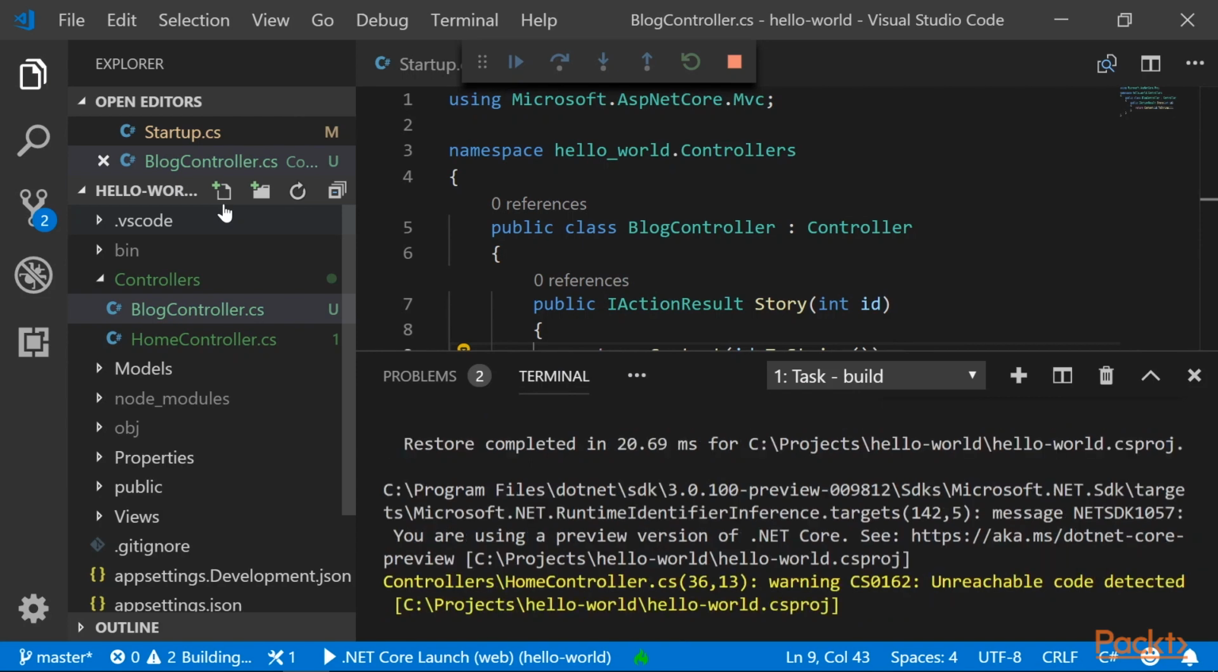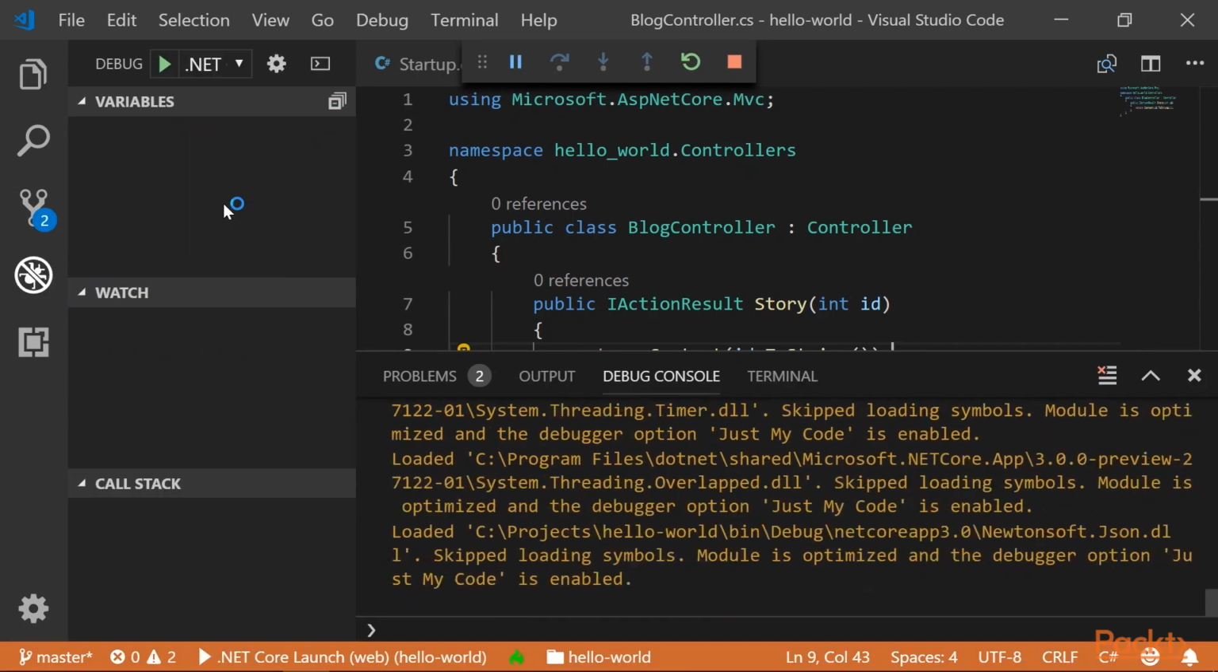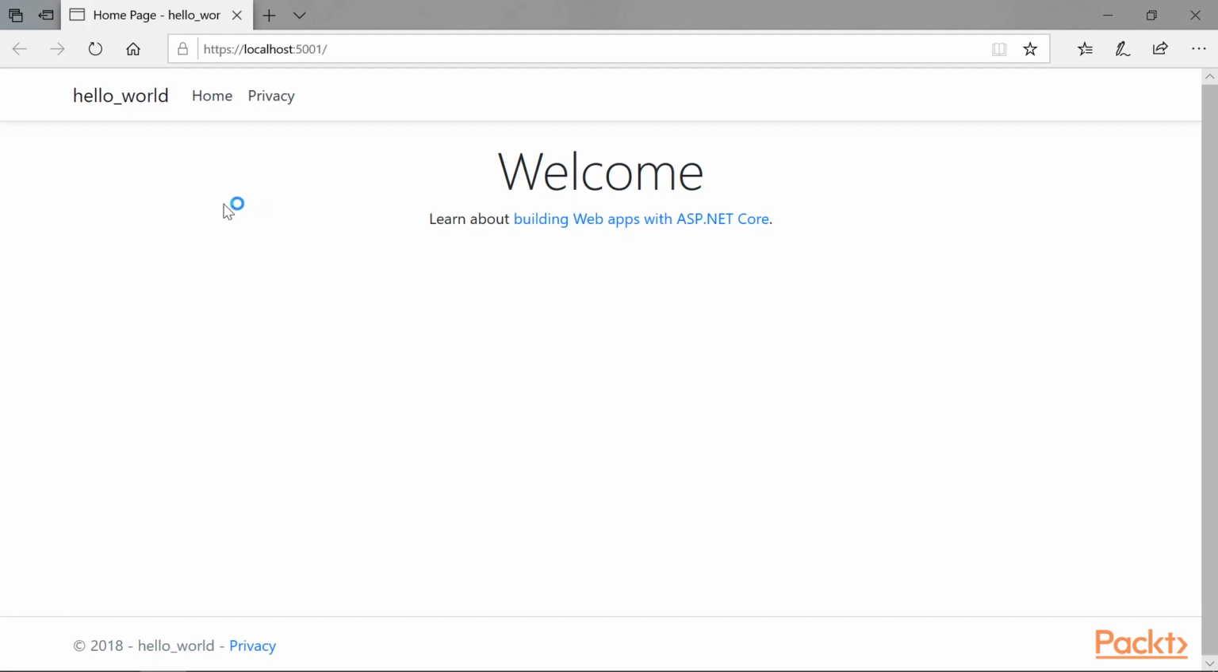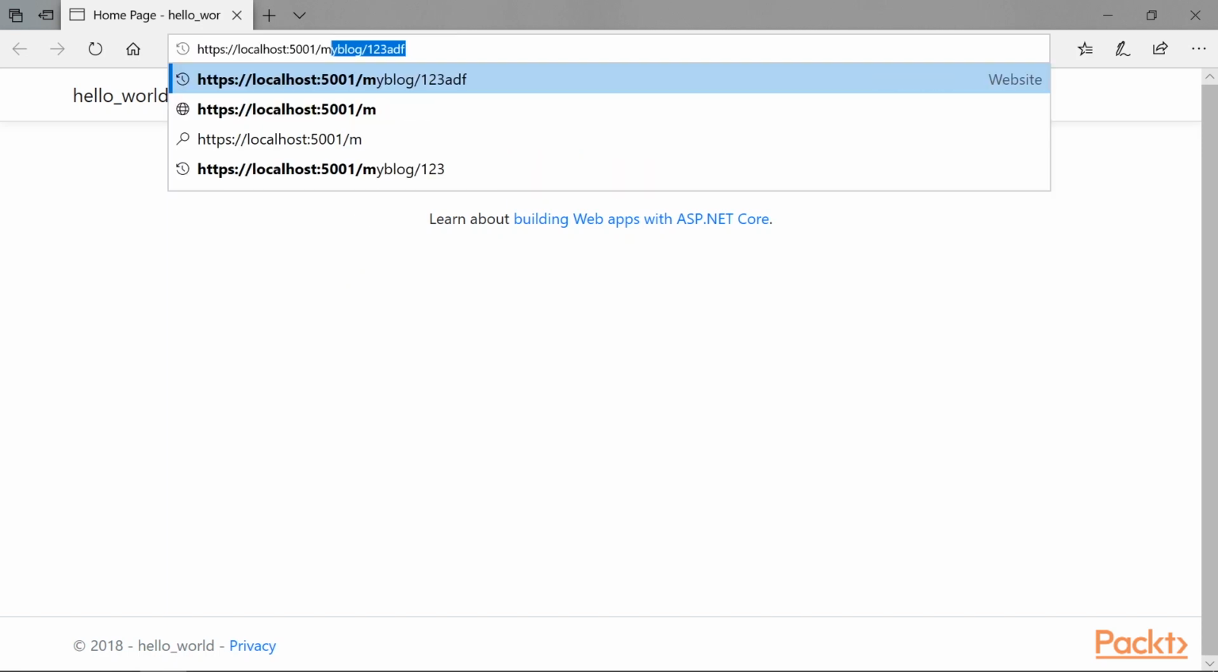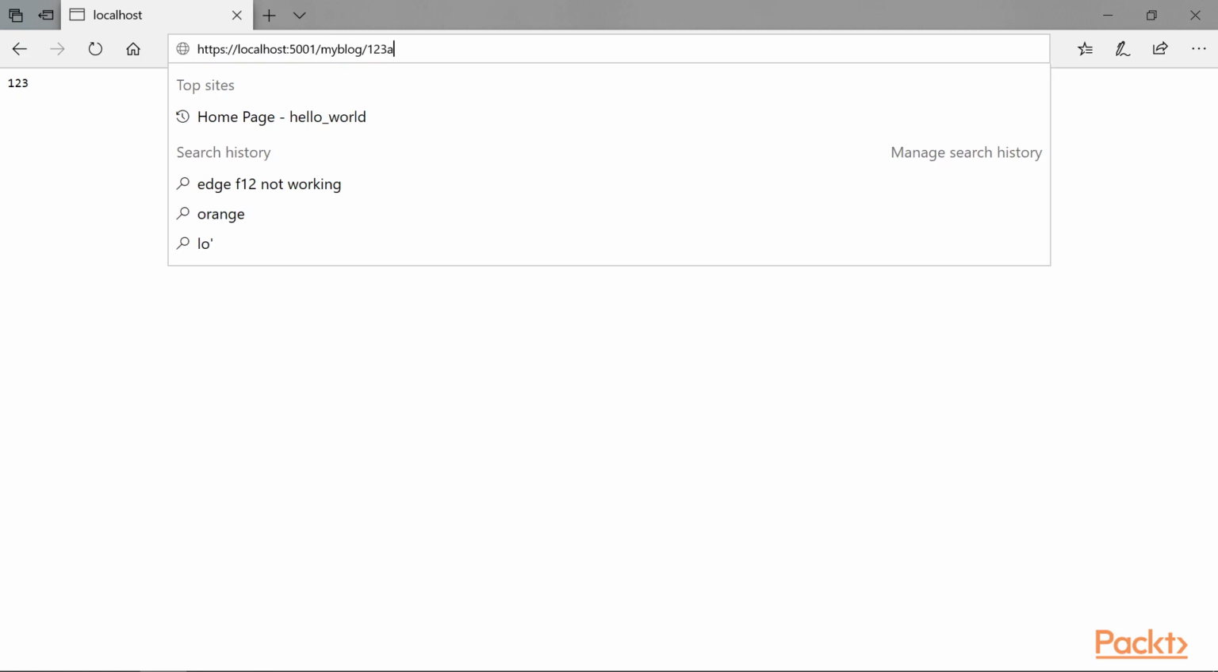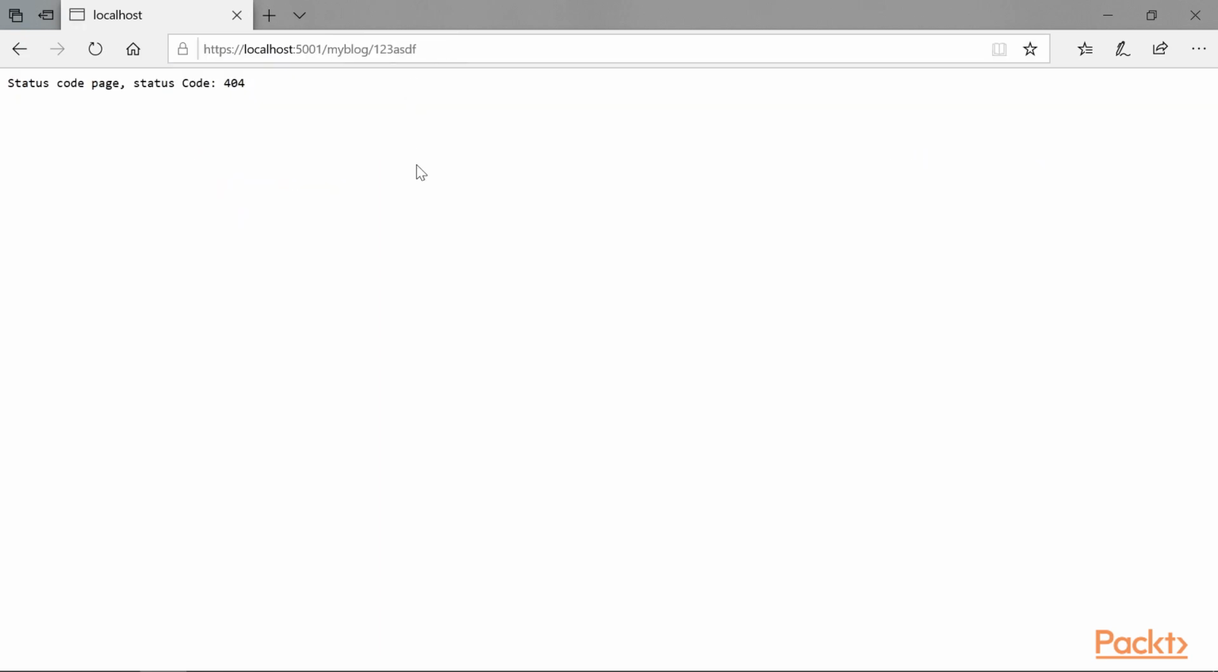Your application will compile and start up. Our welcome screen appears. In the URL, navigate to myblog/123. And the number 123 appears on the screen. Because we told the system that it has to be an integer, if you enter something that isn't an integer, we get a status code of 404 because the page could not be found. In a real app, we would use this ID to get the corresponding blog entry from a model and return it to the view to display.